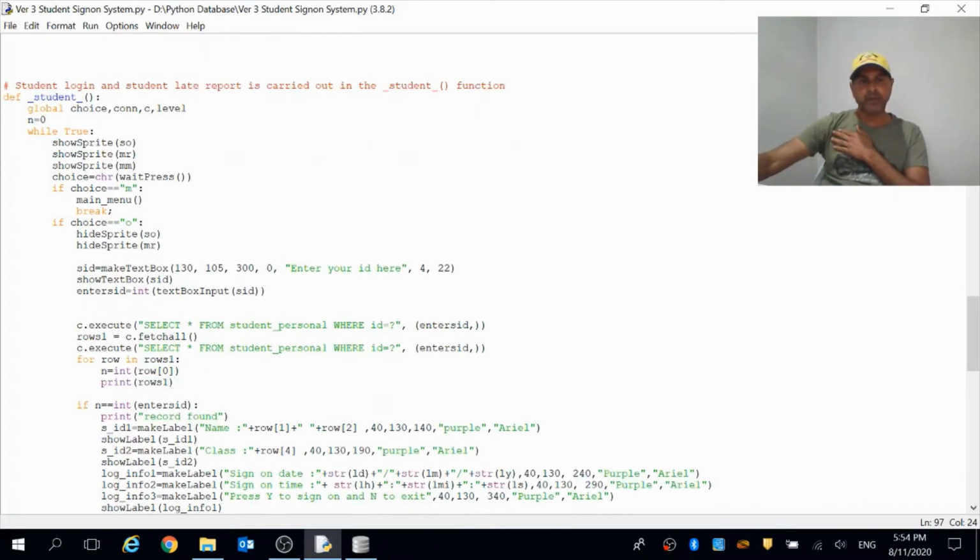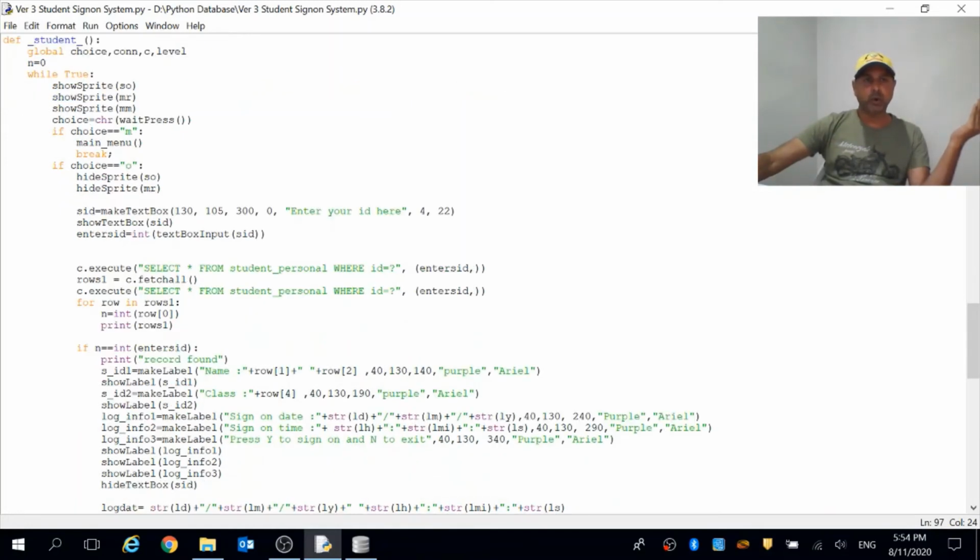When you run it, it says main menu as usual. So when you press M, it takes you to the main menu. If you go to the O, I couldn't be bothered to put capital O again, you can add capital O or whatever key stroke you wanted to give there. So it says, enter your ID here. This is the most important part. If you enter an ID there which does not exist inside the database, in the data table, which is your student personal, it goes and checks if the particular student is there.